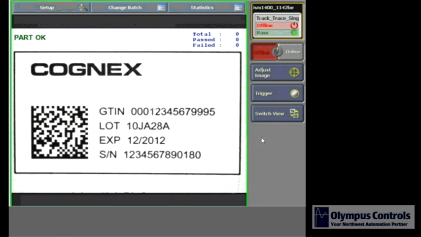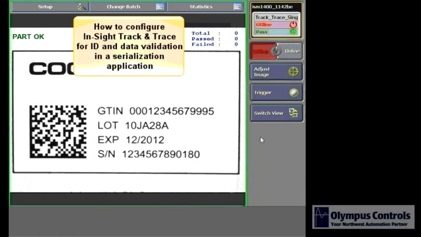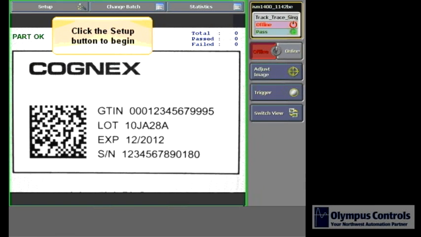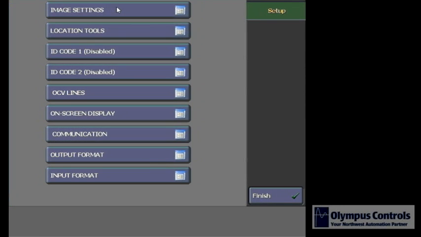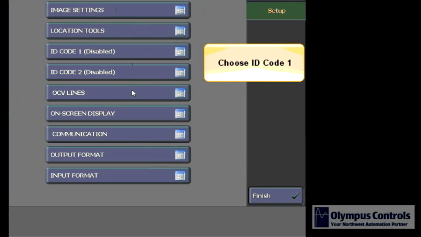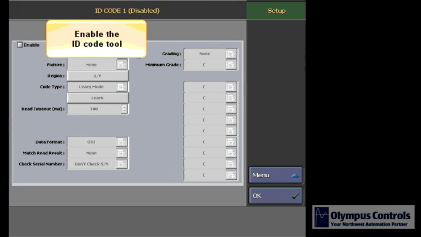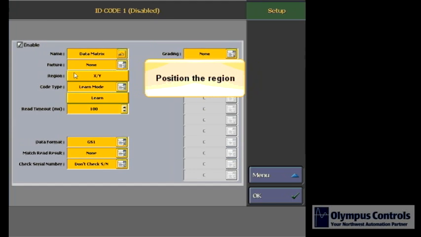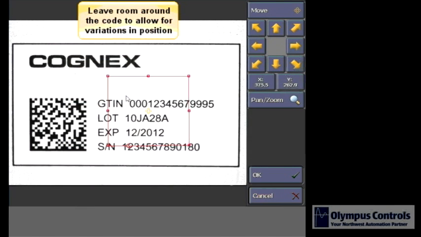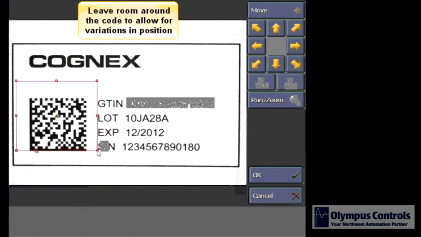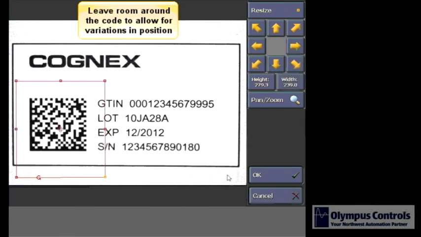What we're going to do is walk through a typical application on how you would go through and set up the Track and Trace software. The first thing we need to do is go to the setup of the software. The two things that we're going to use are the OCV as well as the ID code. First, we'll set up the ID code and select the button on the screen. Inside the screen, we need to enable the code so we can read the data matrix. We also need to position a region around the 2D code that we're looking for on our label. We need to resize it. You can easily drag and drop it, and then say OK.